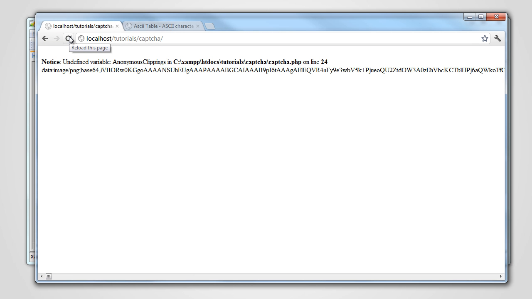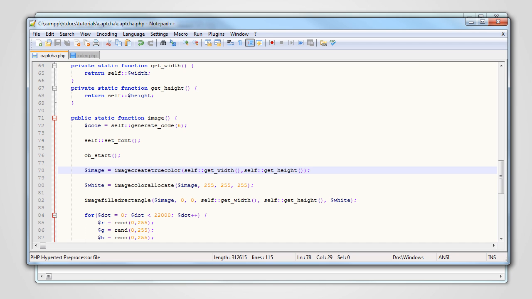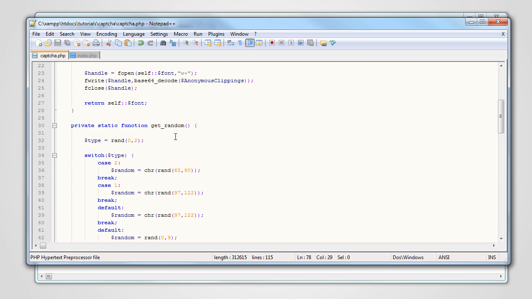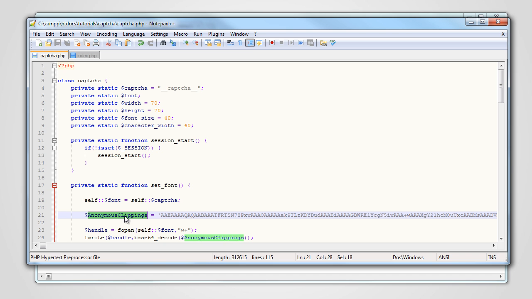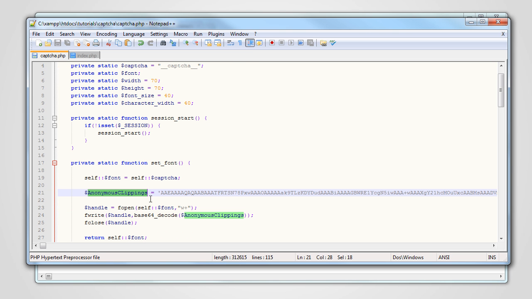Okay, so undefined variable name anonymous clippings in line 24. I don't get this. Anonymous clippings. Anonymous clip. Oh, there you go. See, capital L, lowercase l. Okay, that's good.